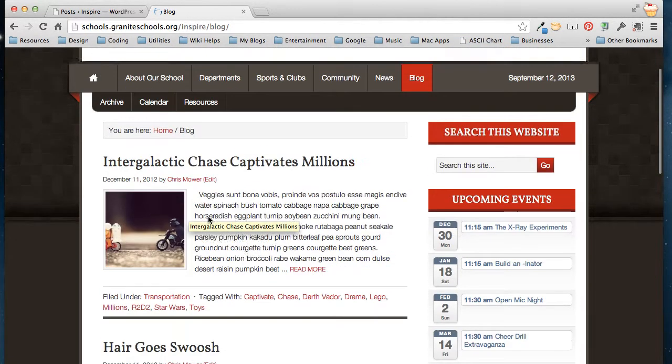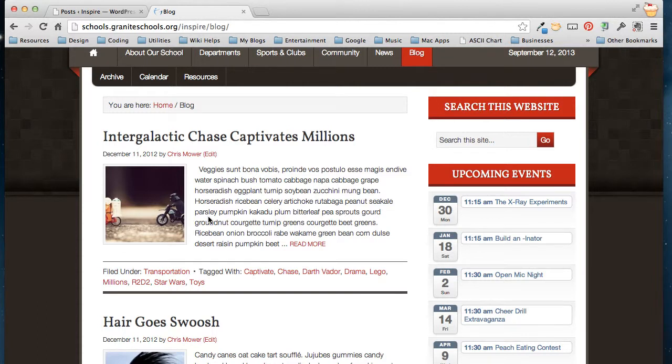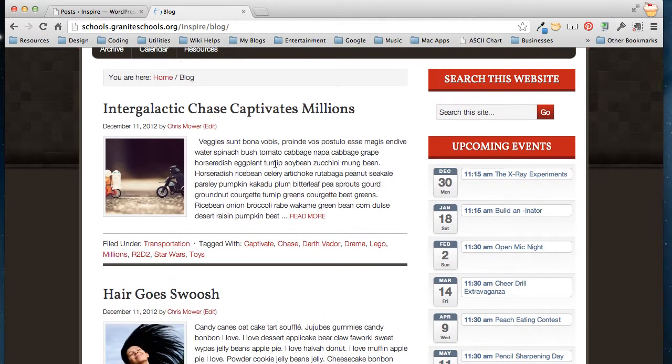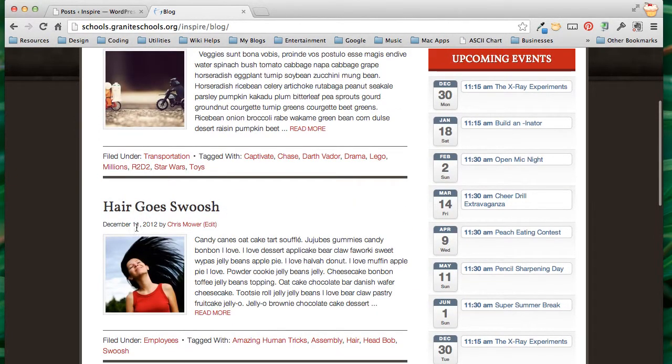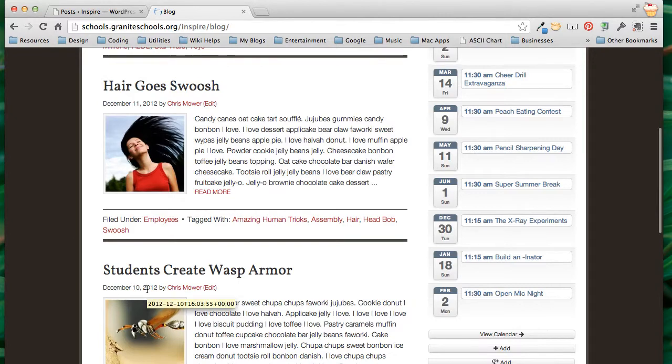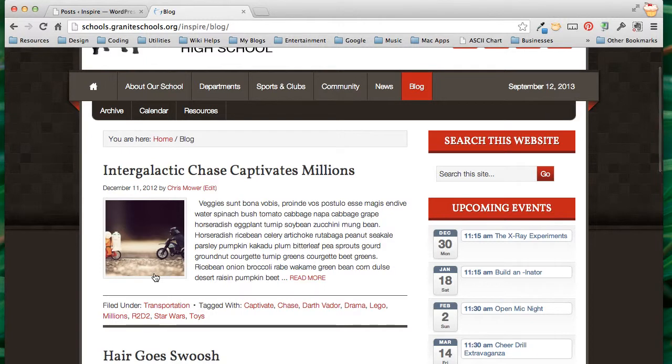So here, let's just take this Intergalactic Chase one and give you a brief rundown of what it does here on the front end of your website. On the blog page, what you see is a listing of all the posts that you have written in reverse chronological order, meaning that the most recent posts are the ones at the top. For example, this was written December 11 of 2012. This one is December 10 of 2012, and it is lower down in the list. So as you write more, the newer ones are going to show up on top.